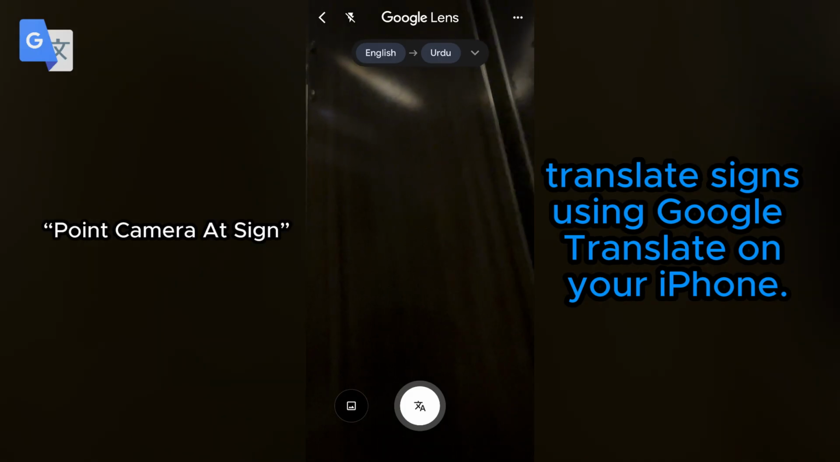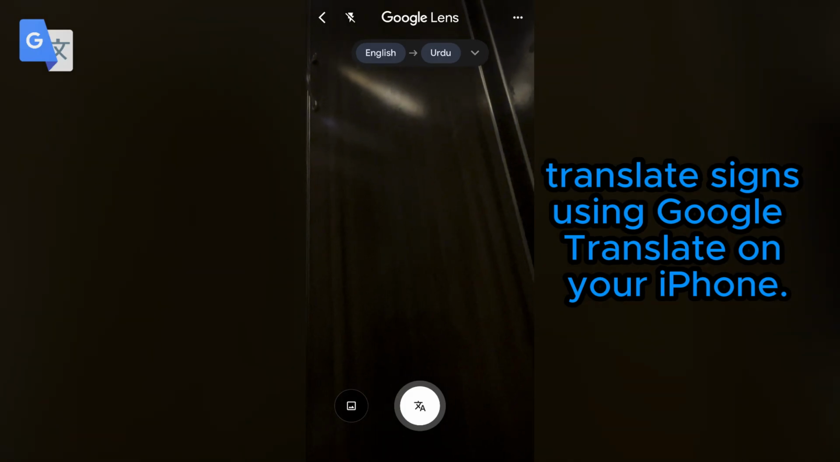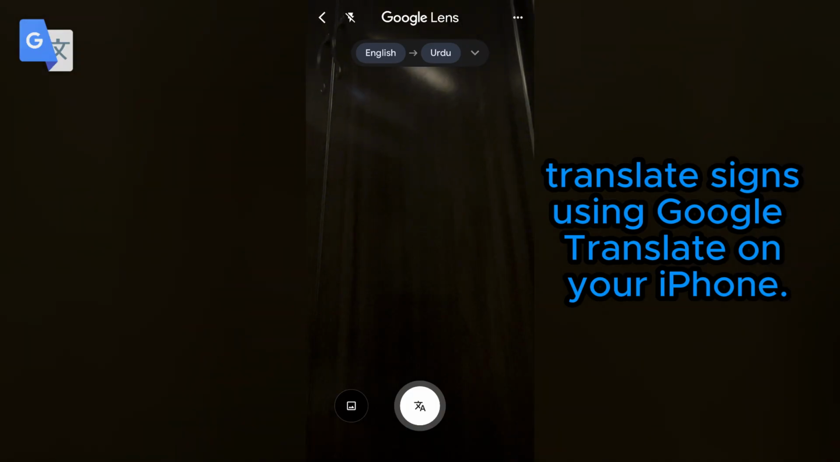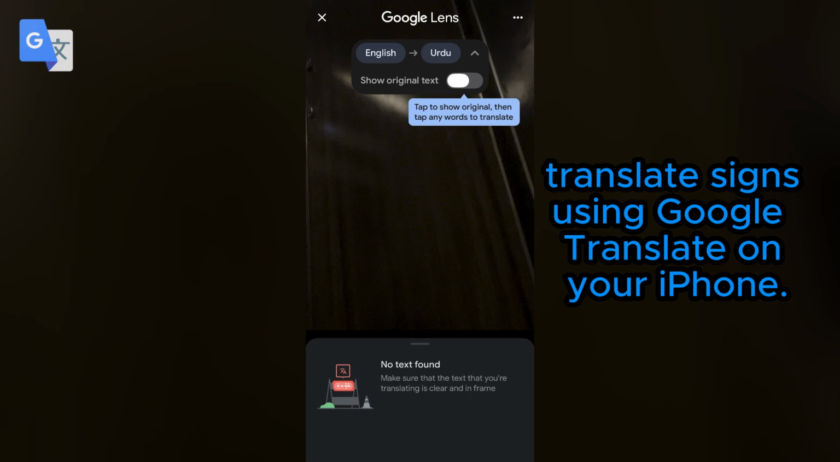Point your camera at the sign you want to translate. Make sure the sign is clearly visible on your screen so Google Translate can recognize the text. Once the sign is visible, tap the capture icon at the bottom middle of the screen. Google Translate will scan the text from the sign.